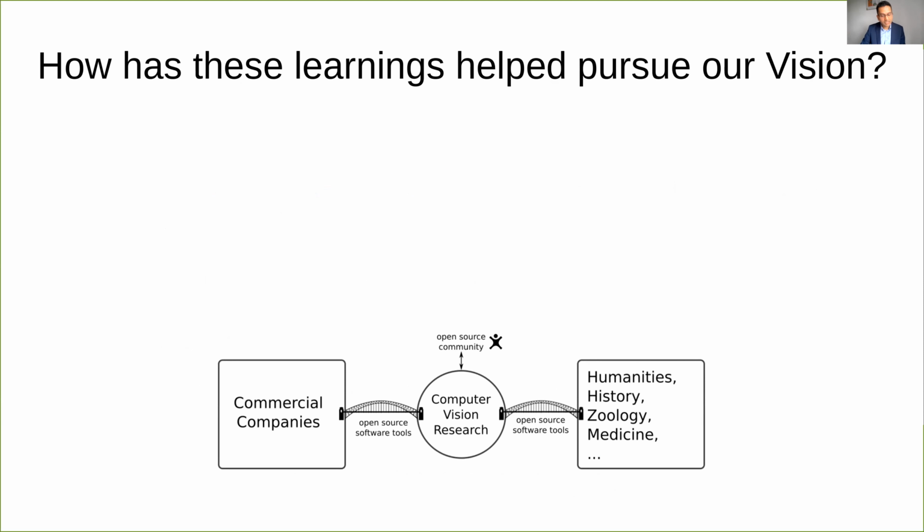So looking at my time, okay. Now we are in the final parts of this talk, where I want to talk about how these learnings helped us pursue our vision. If you remember from my initial slides, we had this vision that we wanted our tools to be used in academic research as well as commercial companies.